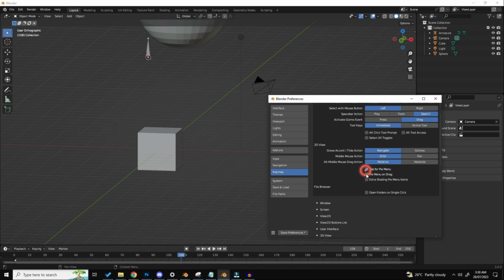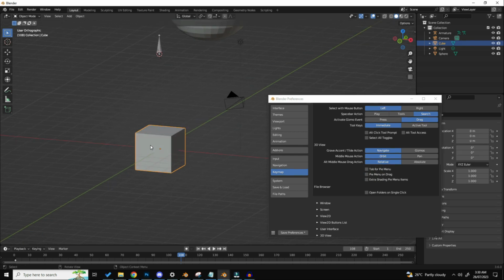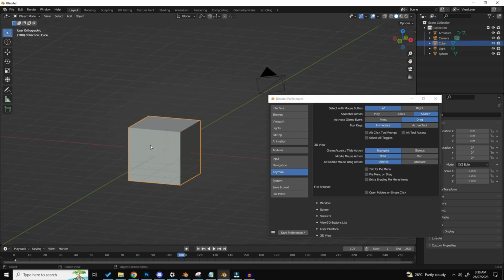Next, enable your Tab for Pie Menu and Pie Menu on Drag. Now basically what this does, by default, if I press Tab to go into edit mode, it directly takes me to edit mode, which is fine. But when you're going to start working on a lot of complex projects, my suggestion would be to get more comfortable with pie menus, right? And pie menus basically look something like this.